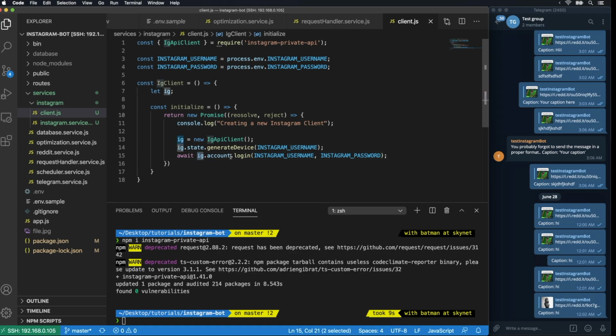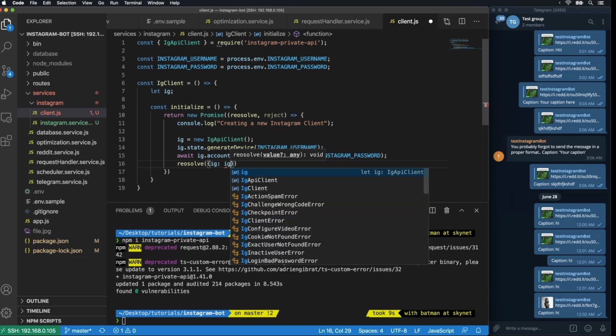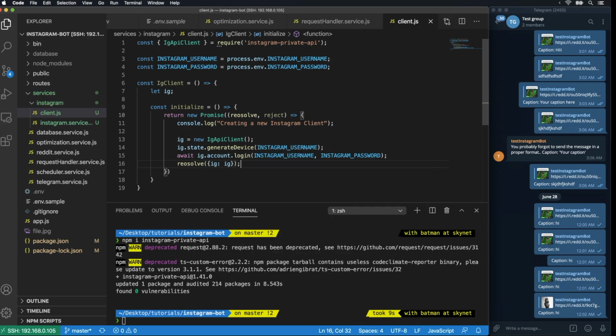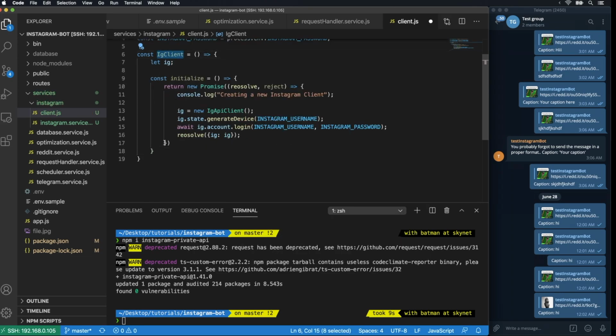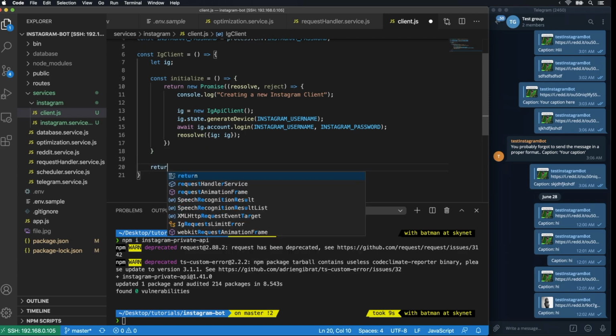Perfect. This will log me into the account. Let's wait for it to log in, and then we are going to resolve. So we are going to resolve IG as IG. Perfect. So what this IG client function is going to return, it is going to return an object.